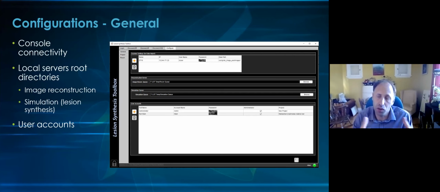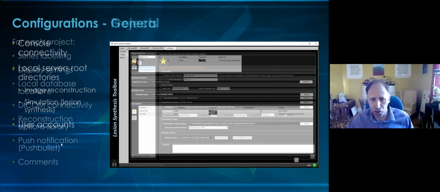This is the way the reconstructions and the simulations are performed. They're performed as a background service. So you actually have a server that's running in the background, and it has directories where we dump data and they queue up for the server to do the reconstruction or simulation in turn, without prioritization. And of course, you can also configure user accounts.